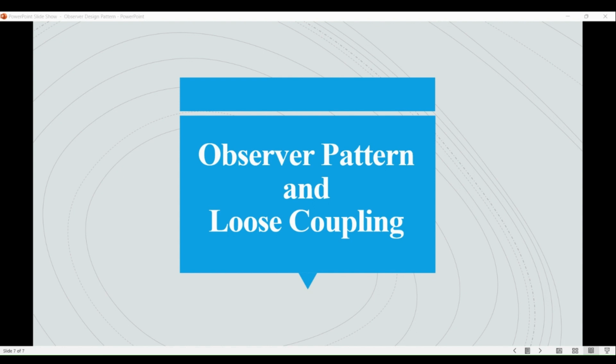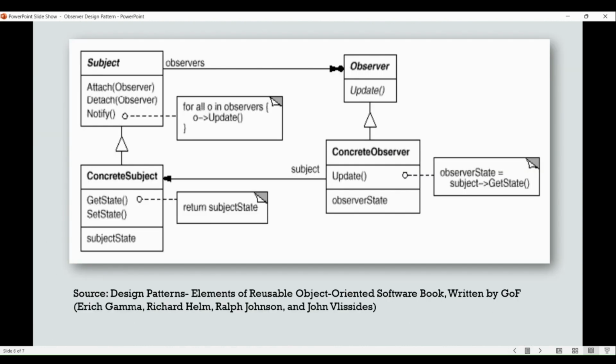How are they loosely coupled? The only thing the subject knows about an observer is that it implements a certain interface. Let's go back to the class diagram and see. In this case, the observer interface. It doesn't need to know the concrete class of the observer, what it does, or anything else about it. We can add new observers at any time because the only thing the subject depends on is a list of objects that implement the observer interface.